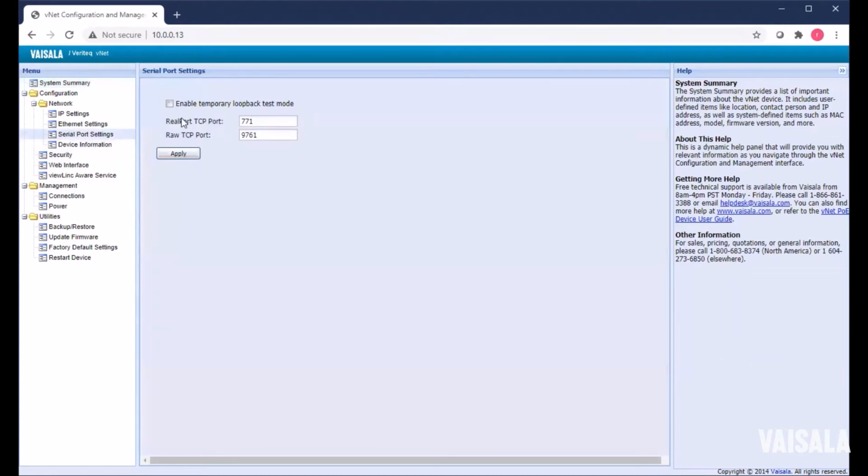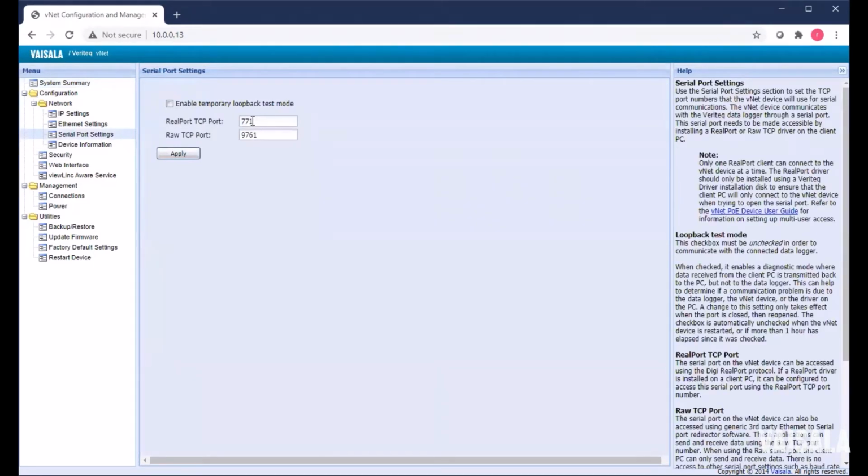So serial port settings, this is port 771 and raw TCP port 9761. The main one that you need to have open is the 771, because we use the real port settings for the VNet device. So essentially, this is an important thing for IT to know, that port 771 needs to be open bidirectionally from the server to the VNet. So if there's any virtual LANs that are set up in there, it can't block 771.